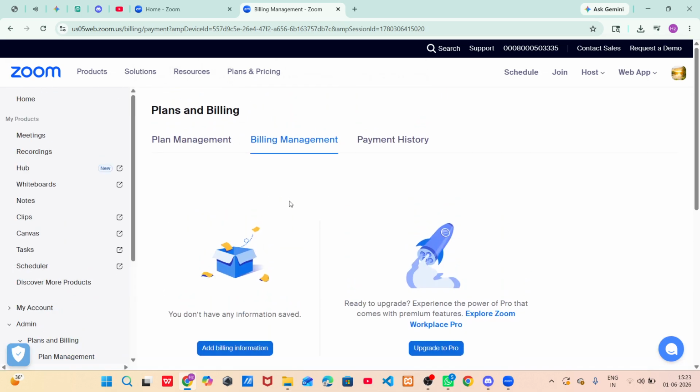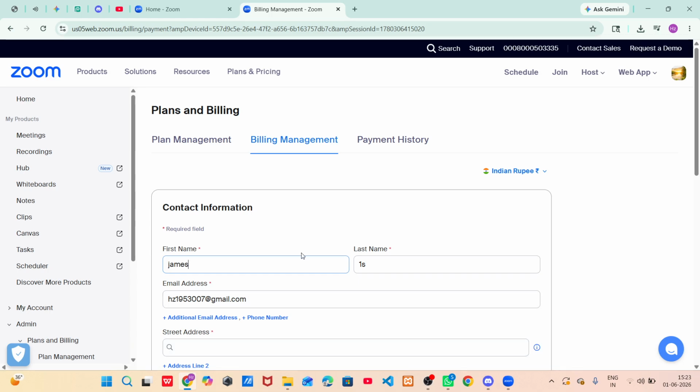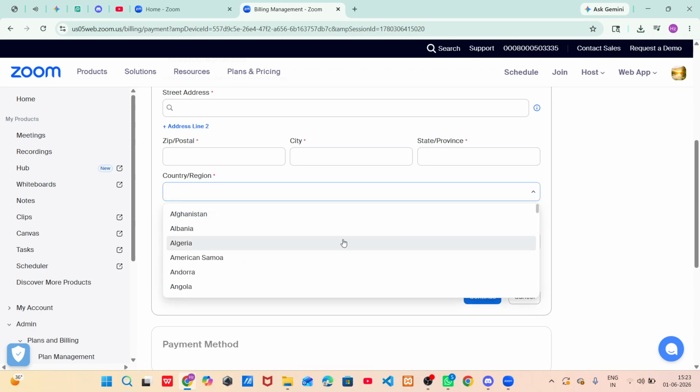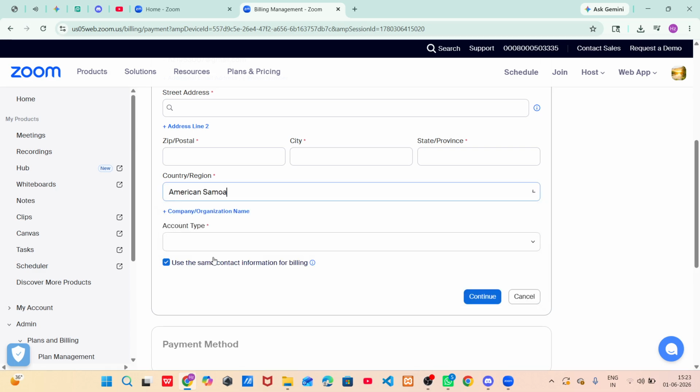Now that you're in the billing area, you'll need to scroll down until you see the Payment Method section. This is where you can manage how you pay for your Zoom subscription. Look for the option that says Change Payment, or you might see an Edit button next to your current payment method. Click on that button when you find it.